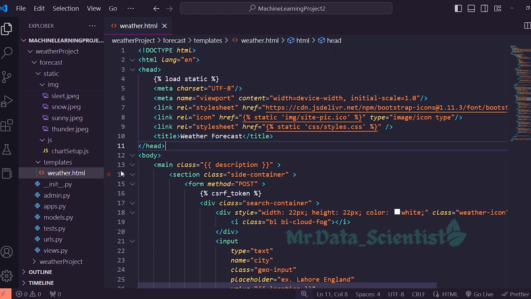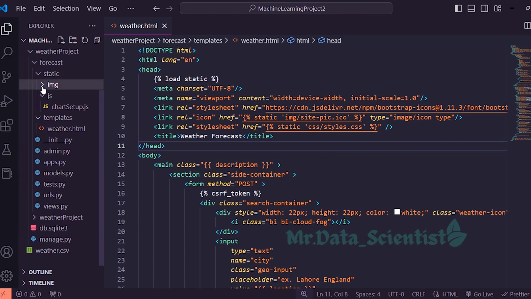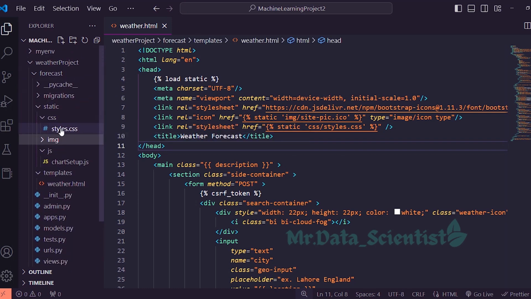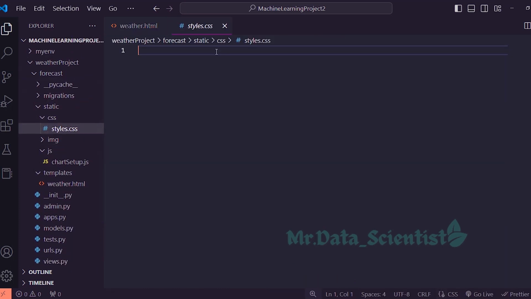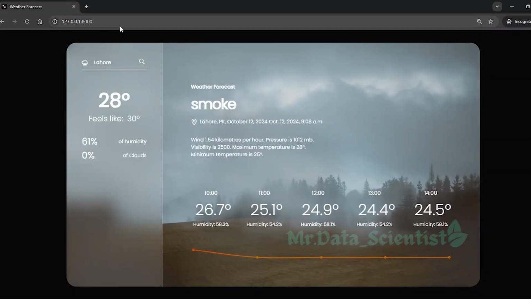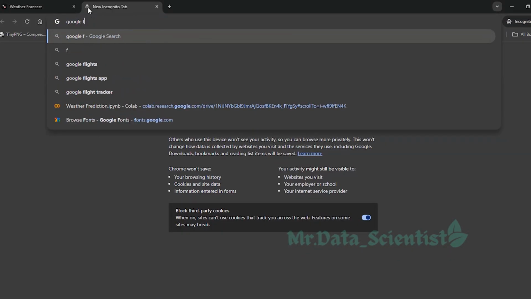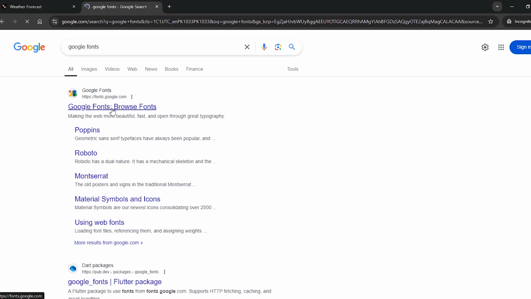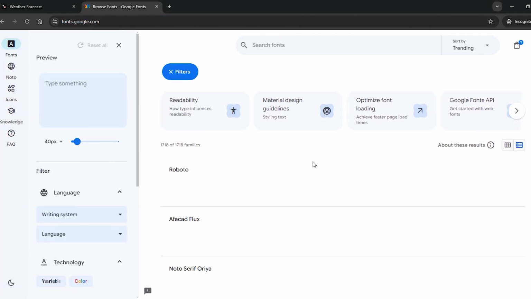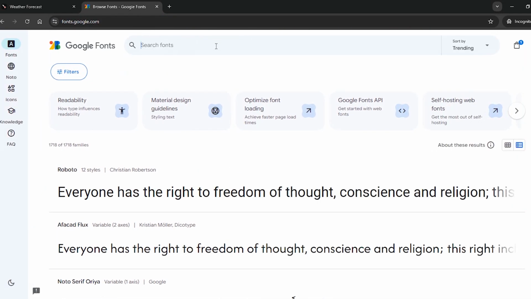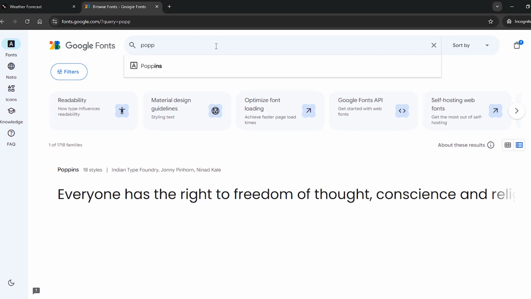Next, let's add some CSS to make it visually appealing. After that, we'll add some code to the JS file for the chart, and then we will be done. Now, in this file, start by importing the Poppins font from Google Fonts, as it will help maintain a clean, modern look for the weather app. This will be done like this.